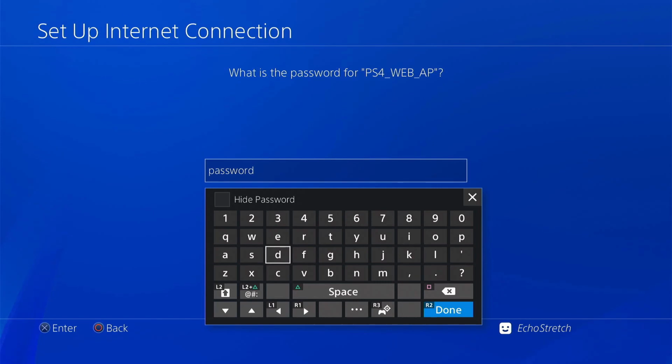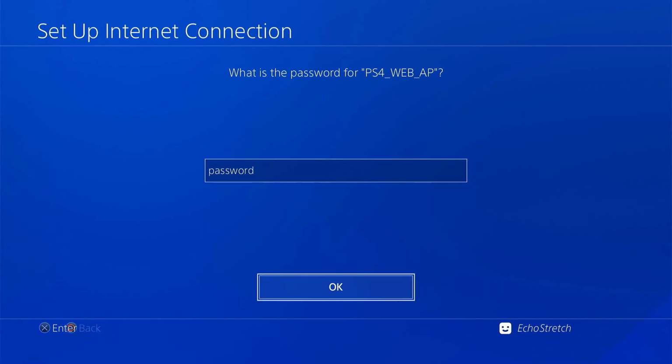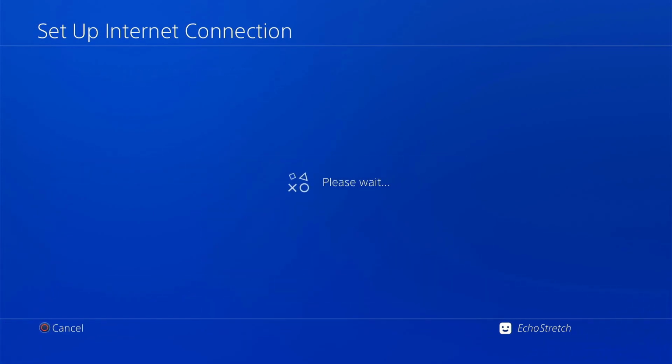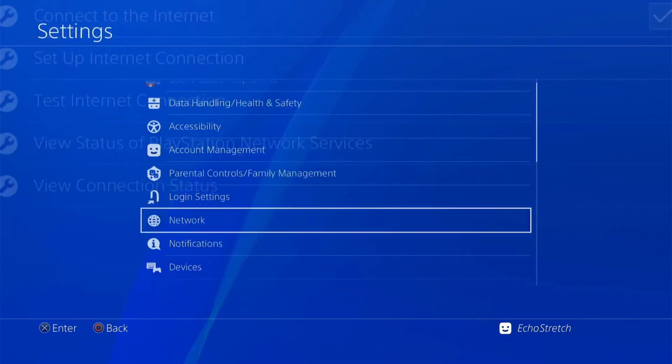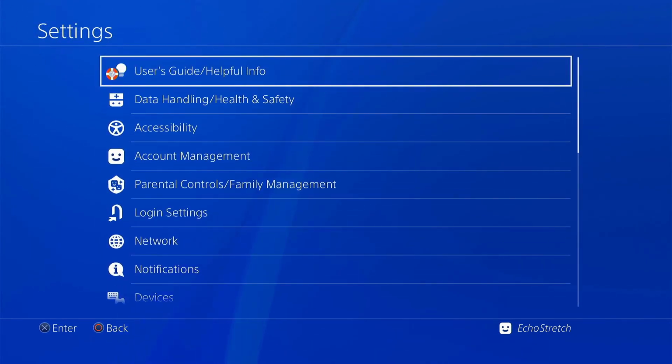And then we'll go ahead and hit done and OK. Give it a few moments to connect. And there we go, checking network environment. And we're good to go. So we go back out of there. There's two ways to access it. You can go in through the user guide.